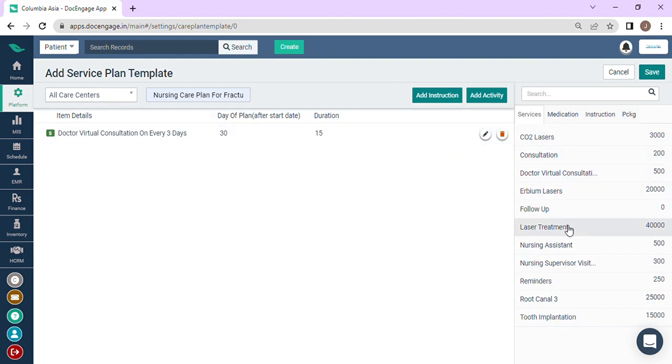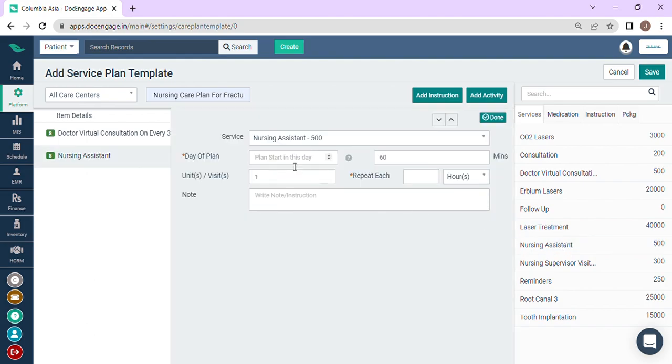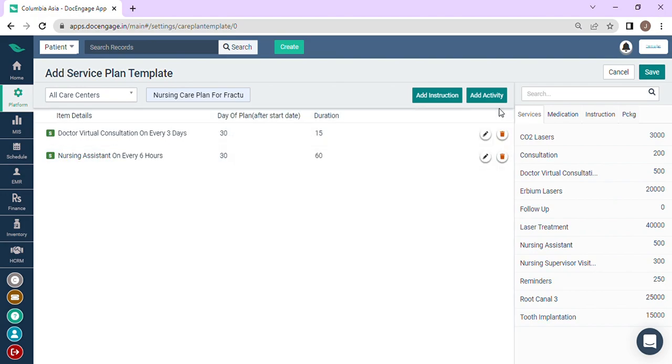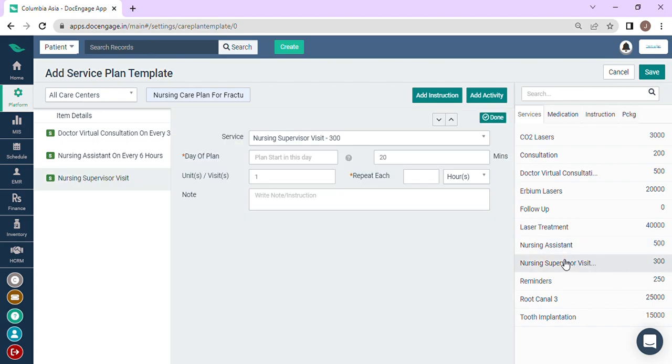And next I'll write nursing assistant, and for 30 days I'll write this plan as well, and that is for 60 minutes. And also I can give the number of visits. I'll write 60 visits, and each 6 hours. I want to repeat this every 6 hours. So every 6 hours once, that particular nurse's calendar will be blocked. And next I want nursing supervisor visit.